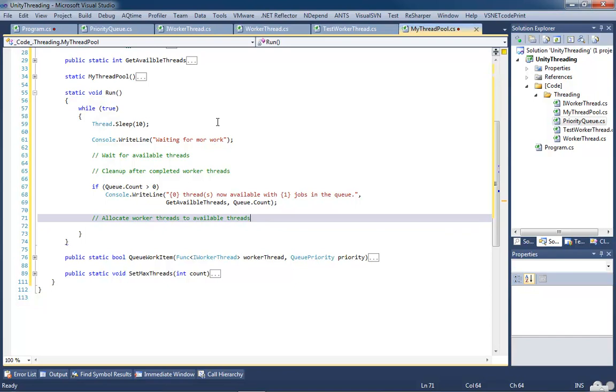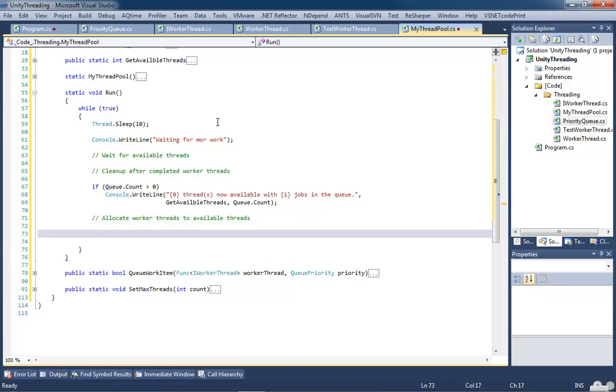It's early. All right, so if we have any available threads, we're going to allocate worker threads to those available threads. And of course, that means we need to start them as well.